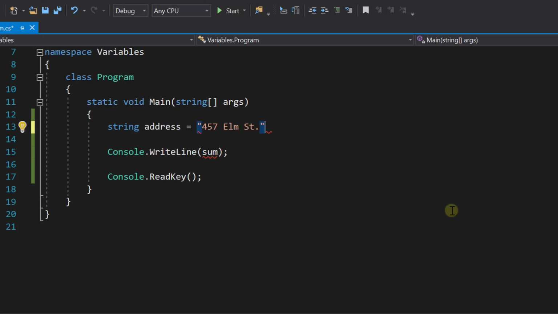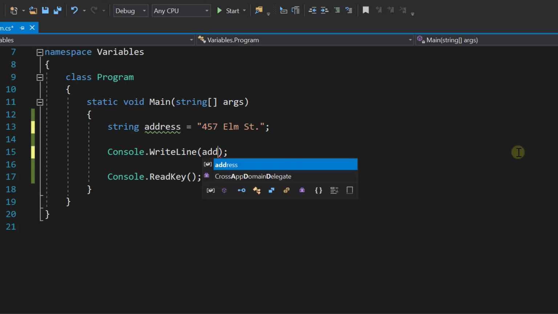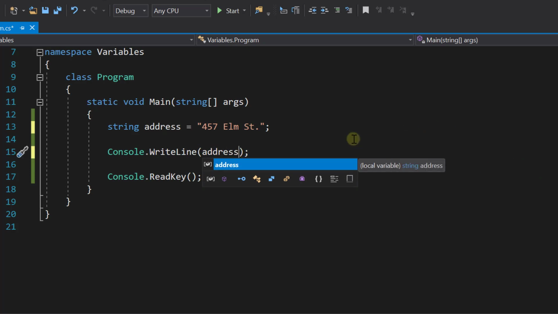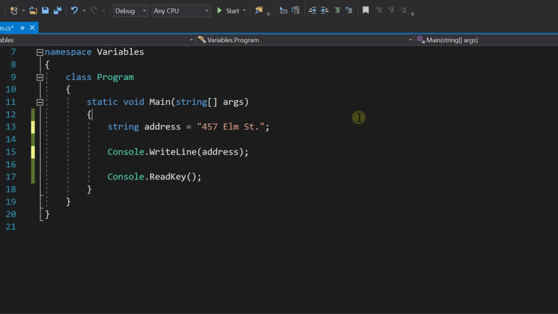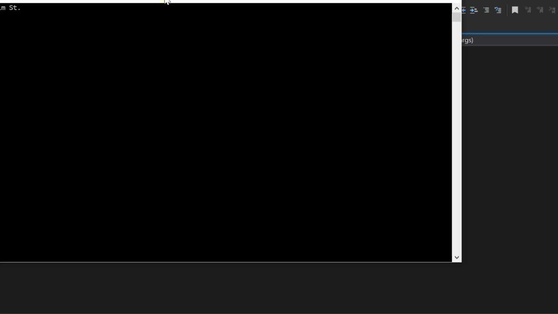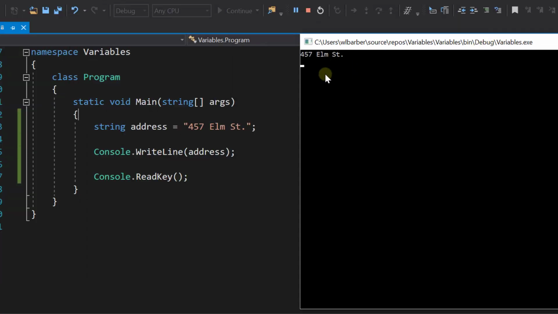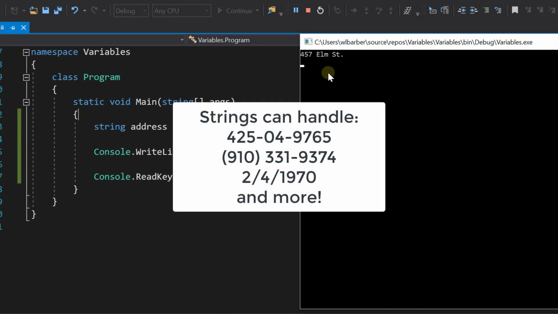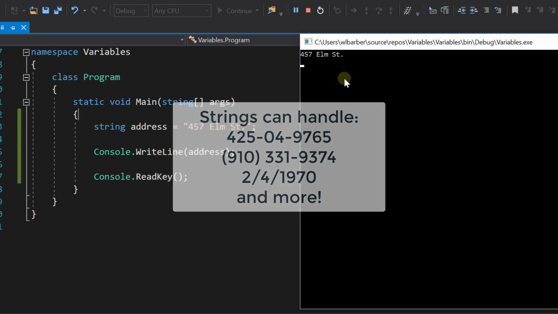So this just shows you that we can have numbers in our string. We can also have punctuation, and it will print that. So when you want to print out things like this or store things like this, so like an address or social security number, if you want to have dashes in a social security number, or a date of birth, if you want to have slashes in it, strings can handle all those things. So strings can handle a lot of things.